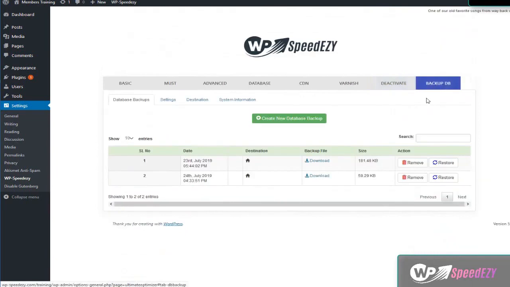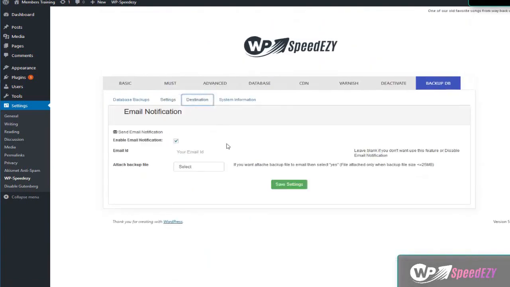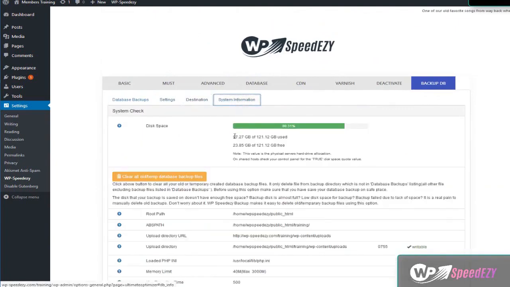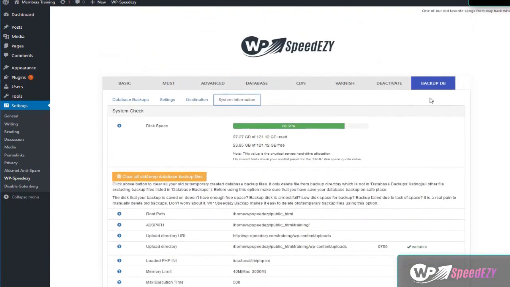And finally, we have our backup database area where we can download our prior databases that we backed up. We can restore our previous backups. We have our settings to include or exclude tables. We can even have a destination. It will send the backup to your email. And we also have server system information conveniently located in our backup database module.